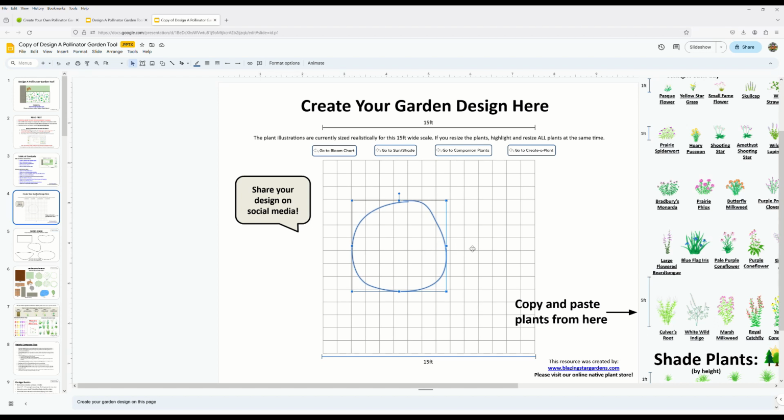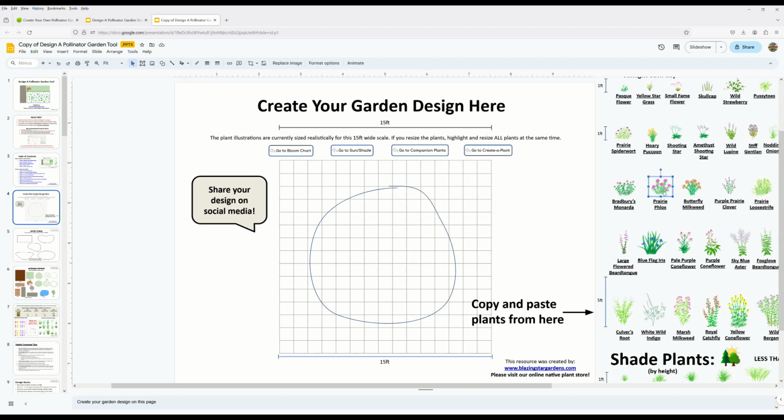If you hold Shift while you resize an object, it won't distort the shape. Now I have it resized so that it's 10 feet wide by about 10 feet high. You don't need to resize the plants when you add them, as long as your garden fits within this 15-foot grid.